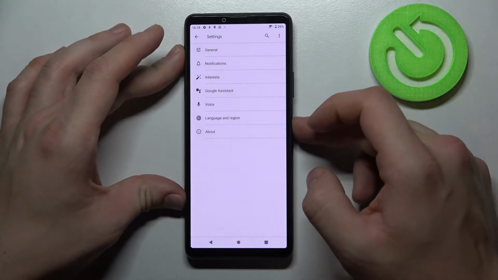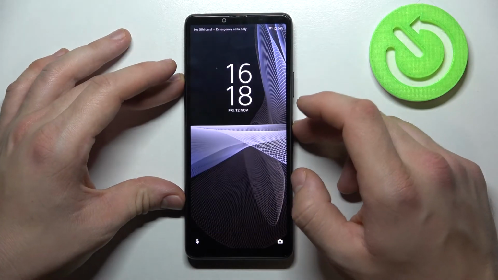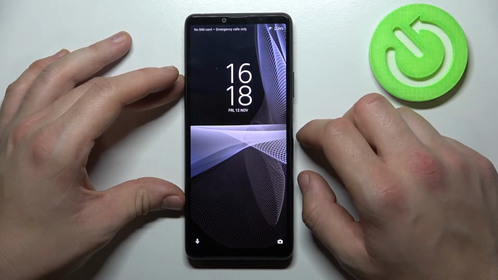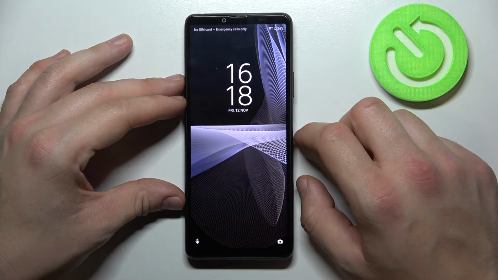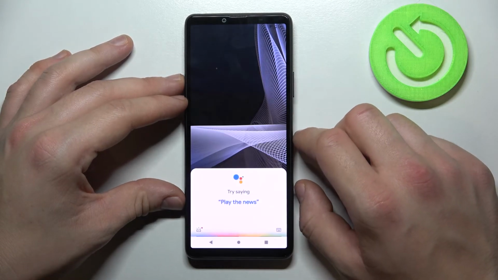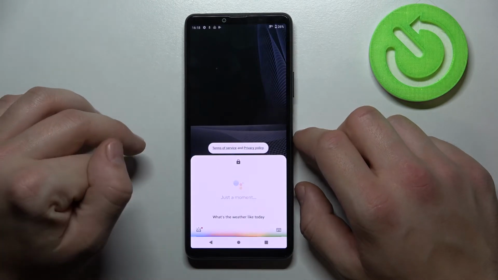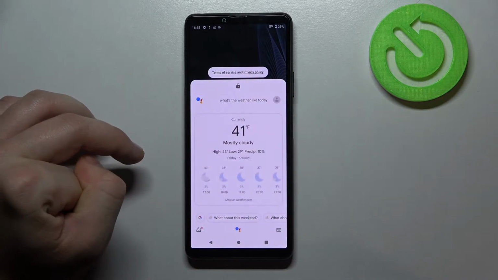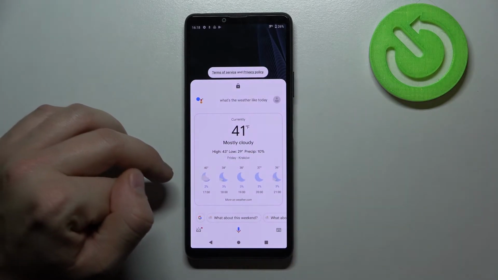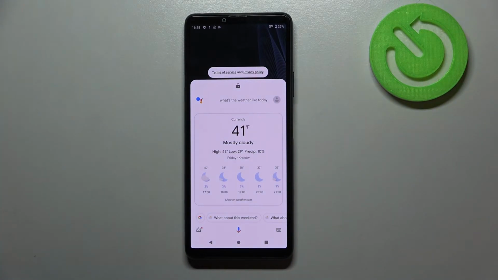Now you can simply lock the screen and say, "Hey Google, what's the weather like today?" It's 41 and mostly cloudy. Today, it'll be partly cloudy with a high of 43 and a low of 29.